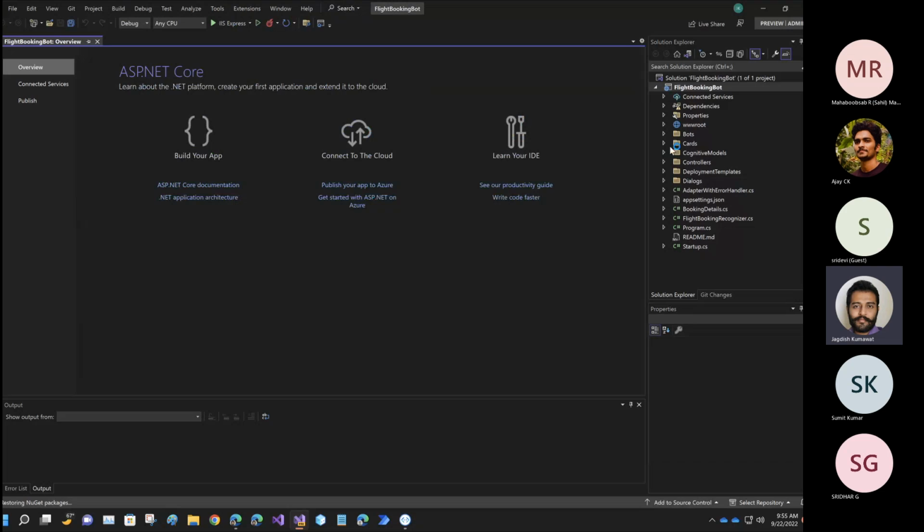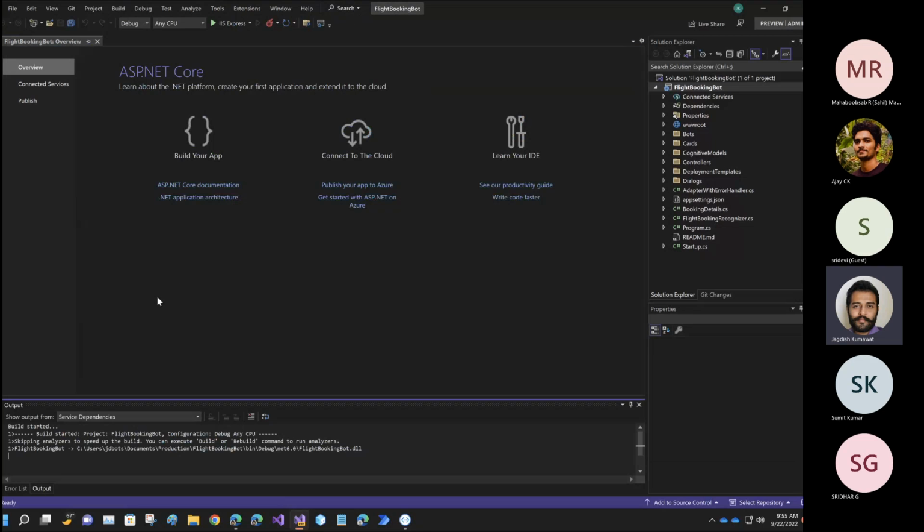Okay, so let's wait for dependencies to get installed. Okay, perfect. So here you can see there are a few more folders and files that are part of this CoreBot template. Before going to the project structure, let's run this chatbot to understand its functionality. What exactly does it do?